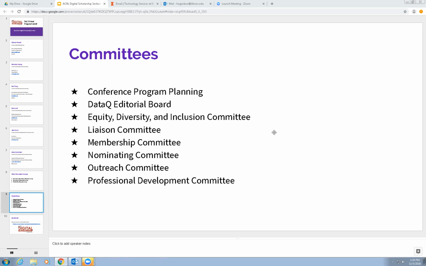The nominating committee, which is responsible for putting together the slate of candidates for the executive committee of the section. The outreach committee, which has done fantastic work already conducting the member survey, as well as facilitating the creation of a logo. And finally, the professional development committee, whose work this virtual program is thanks to.